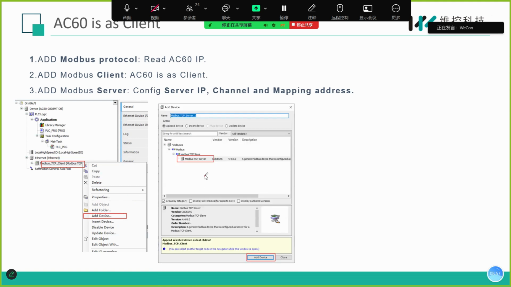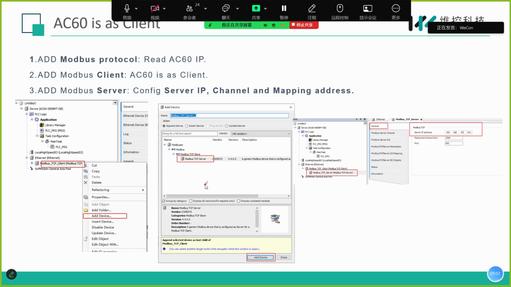Right click to add TCP server. It's like Modbus RTU slave. In this part, we will set the Modbus server IP because we used AC60 and Modbus slave for communication. So in this part, I will set my PC IP. Okay, this part is my PC IP.